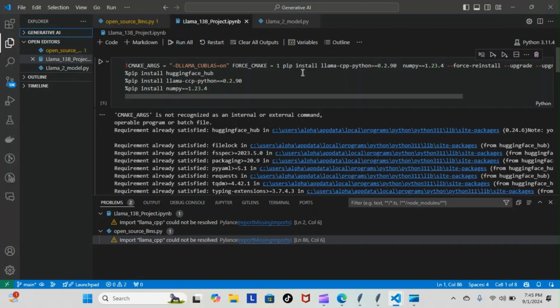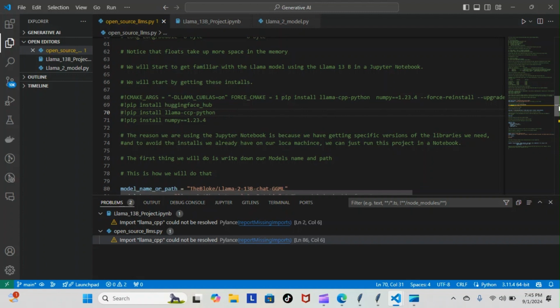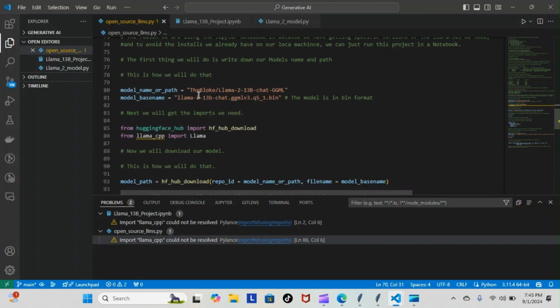So we did have our code. We do have our code written down, everything that we need to run our model. Let me show you exactly what we took tonight. These are the installs we needed right here, and then we actually started writing the code that we implemented. So this is the model path name, model base. We're going to do from Hugging Face, then from Llama CPP import Llama.